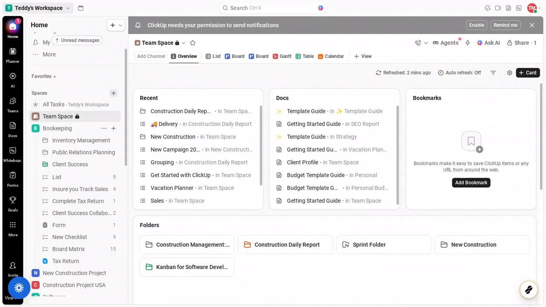First, let's start from your workspace overview and jump into the list view for the list you want to work with. If you're not already there, click List to switch to the list layout. This is where all your tasks live in a simple, scannable table.